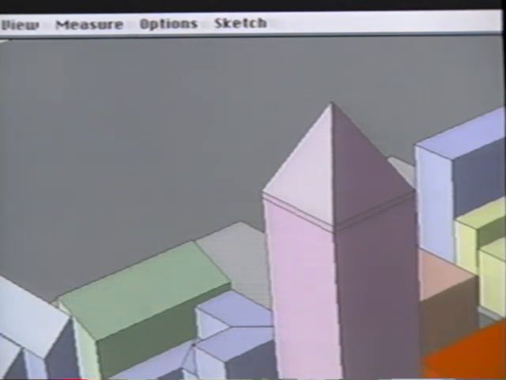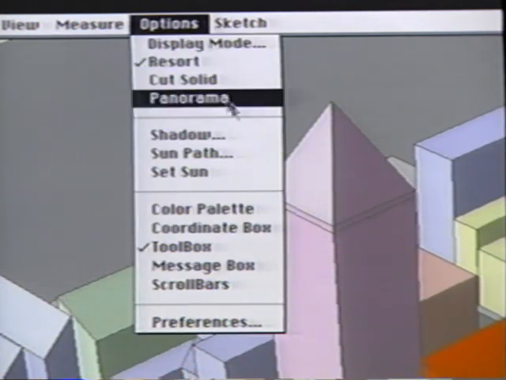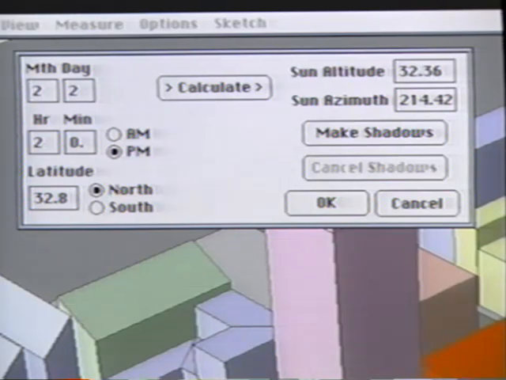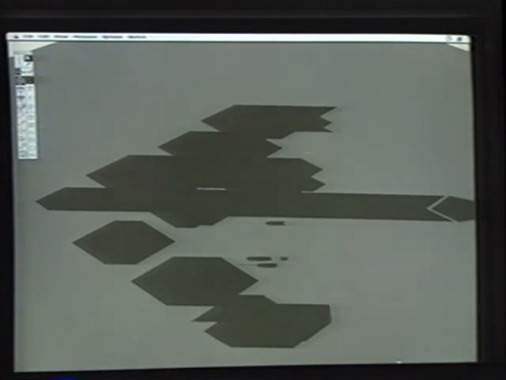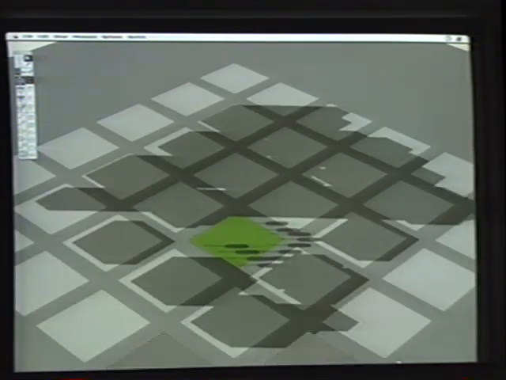Now that we've added this new element, we can use the shadow function to see the effect of the pyramid on the adjacent structures. The program allows you to enter a time or location for precise shadow calculation. We've selected February 2nd, Groundhog Day in San Diego for our shadow study. And now we'll enter the time of day, 3 p.m. Click on Calculate, and then the Make Shadows buttons. Here's what it will look like.